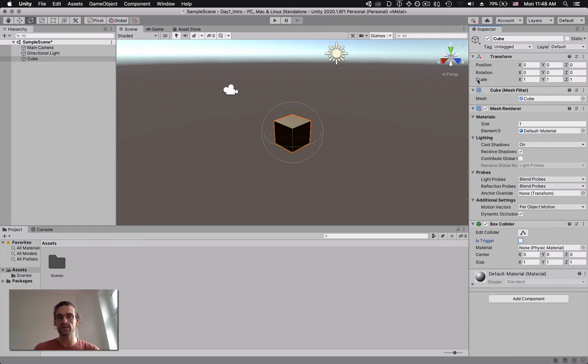So for instance, if I change the scale on the x-axis here, and I say 5, then it changes the transform, changes the behavior of the transform, changes the behavior of the cube, and we see now we have this weird column rectangle on the screen. I'm going to set this back to 1, and we're back to our cube.